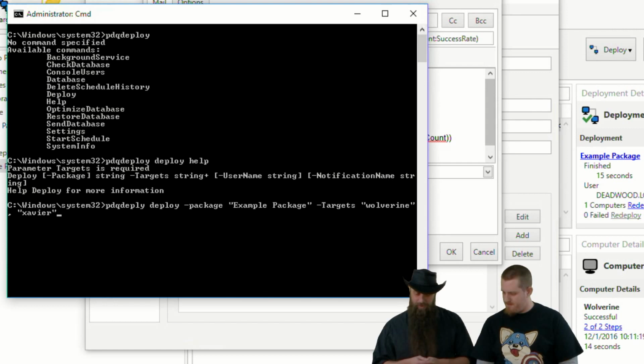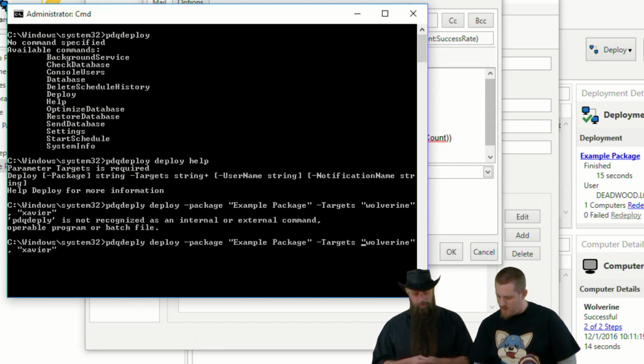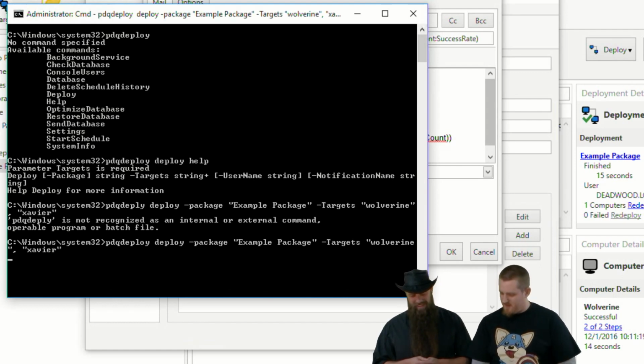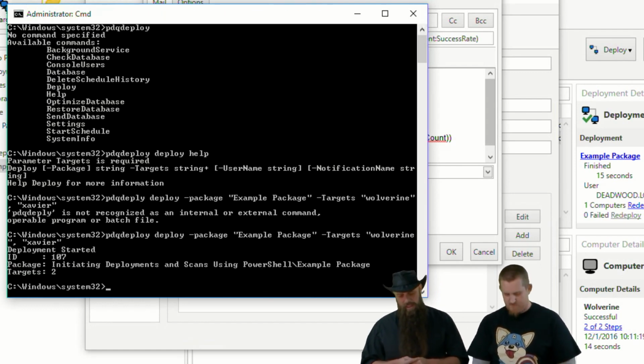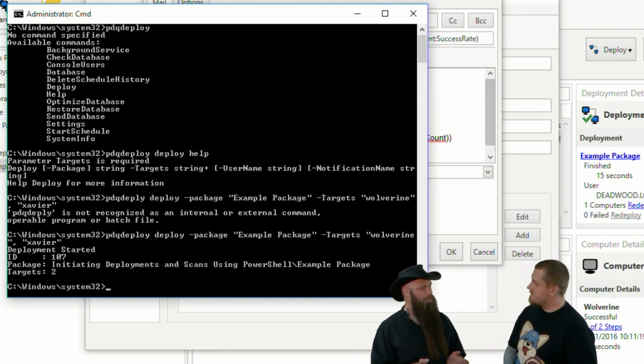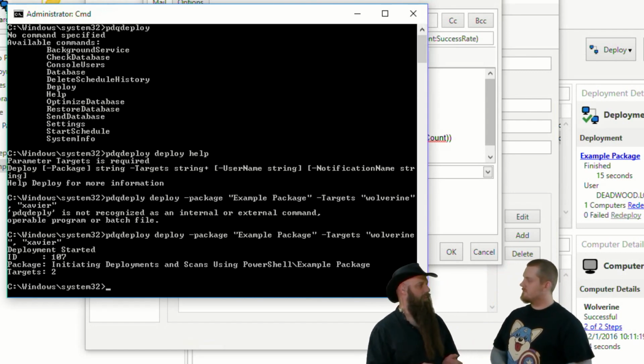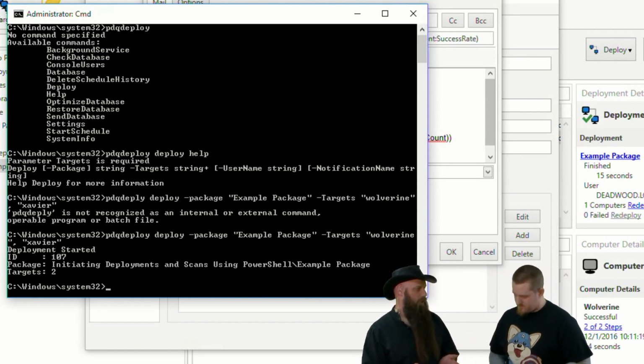Okay, go give it a go. Oh, spelling. Helps if you spell it correctly. No, deploy. Okay. This used to be that you just separated the computer names by space. Did you know that? I did.